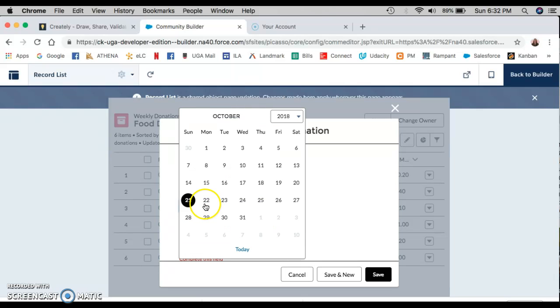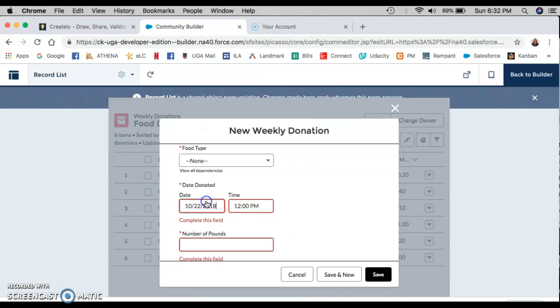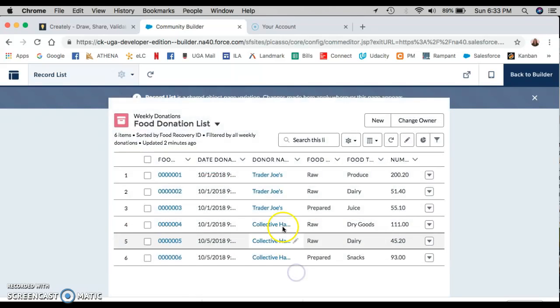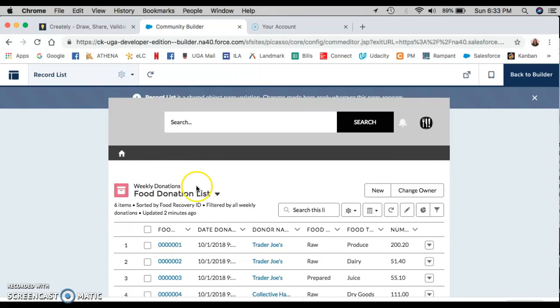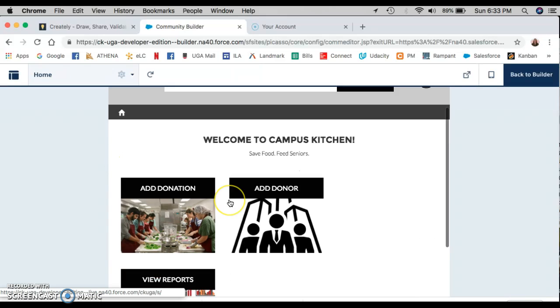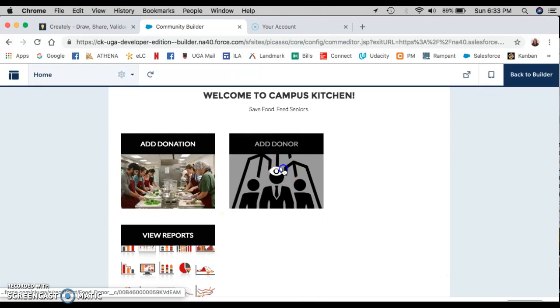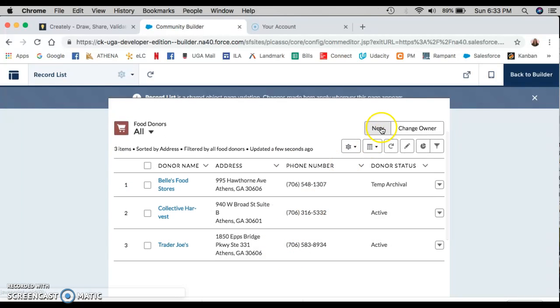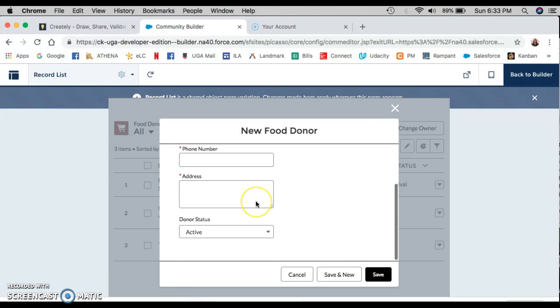You put the date it was donated, which populates a calendar for you, and the number of pounds. Once all of this is inputted, you would click Save. So once you have this, it would add into this data set. I won't go too much into the add donor, but you saw that form in the previous example here.